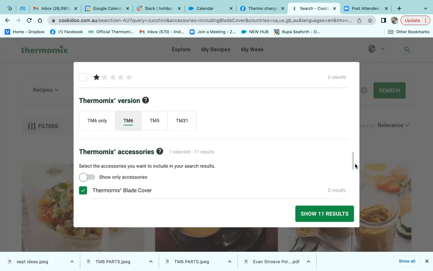It also helps you here with the version of Thermomix that you have. So for our TM31 owners, if you want to look for recipes that are specific to the size of your bowl, because the TM31 obviously is a smaller bowl size, you could then search for recipes on here that are just to do with your TM31.